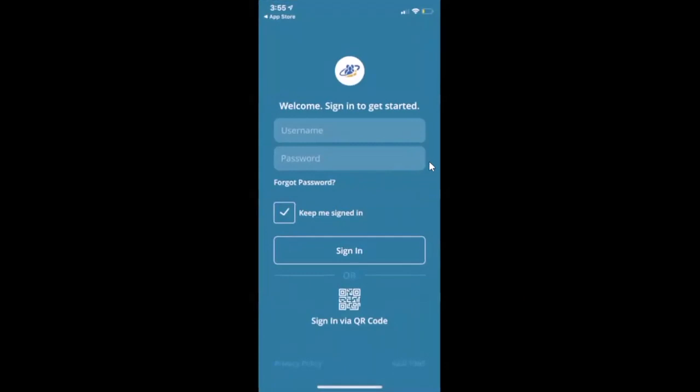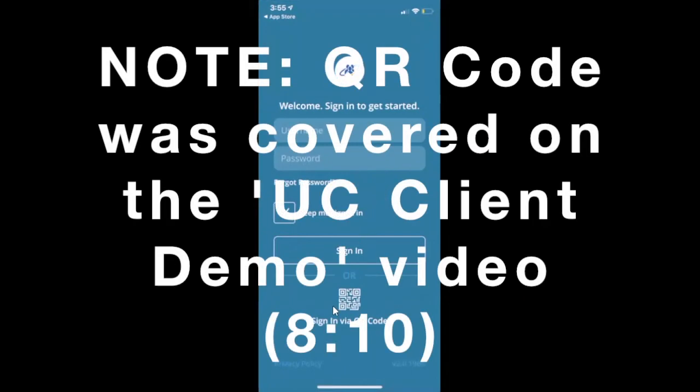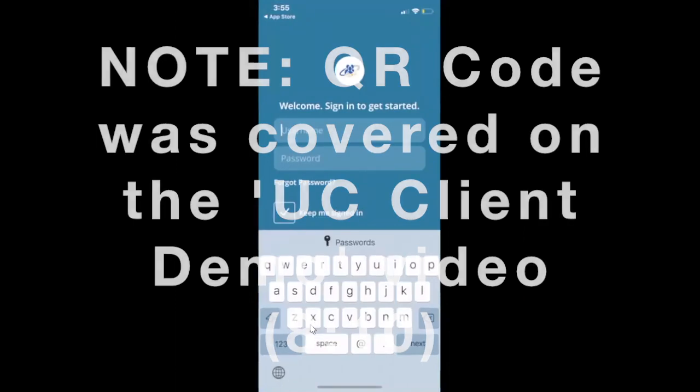We'll come to a screen. Welcome, sign in to get started. You can type in your username and your password. It's the same username and password that you use for the Unified Communication desktop client. Or we can sign in using that QR code that I showed you on the desktop. I'm going to sign in quickly.